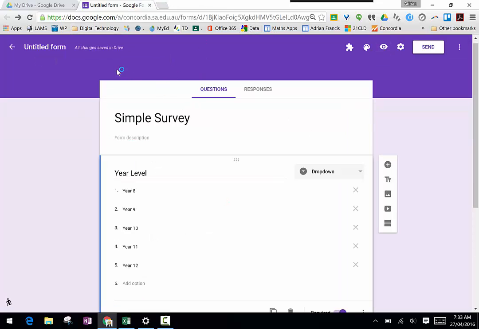I still want to edit it, so I need to change up here. It's called simple survey, so it takes whatever you have there and puts it there, but you might want to just make sure that you enter the right information there.